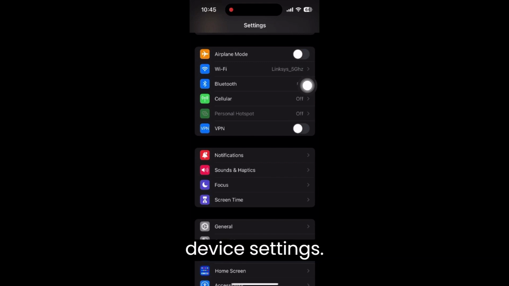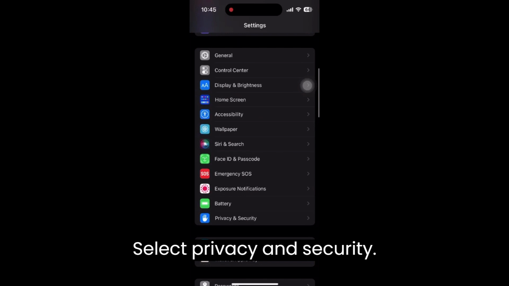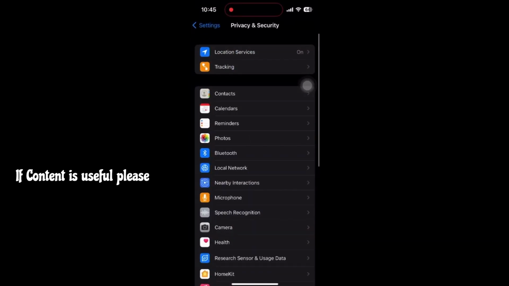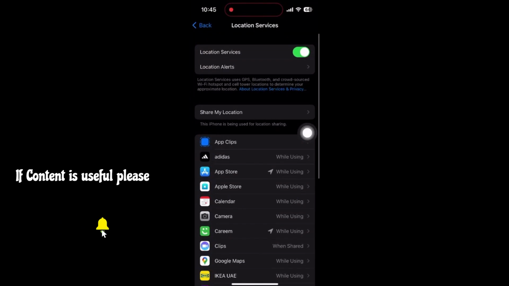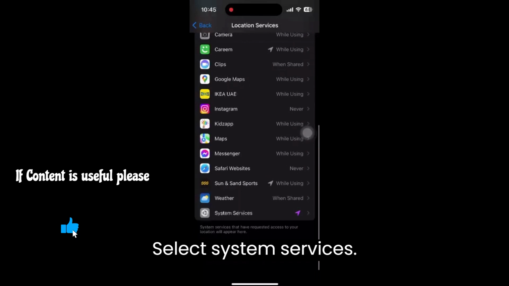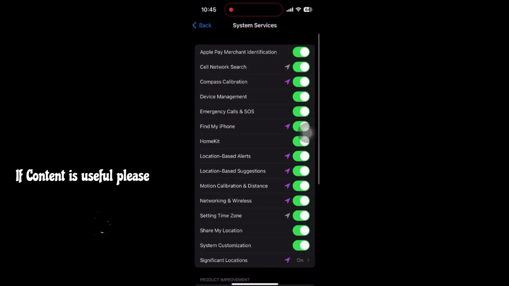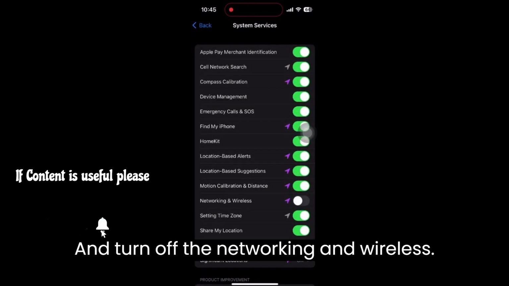First go to device settings. Select Privacy and Security, and go to Location Services. Select System Services, and turn off Networking and Wireless.